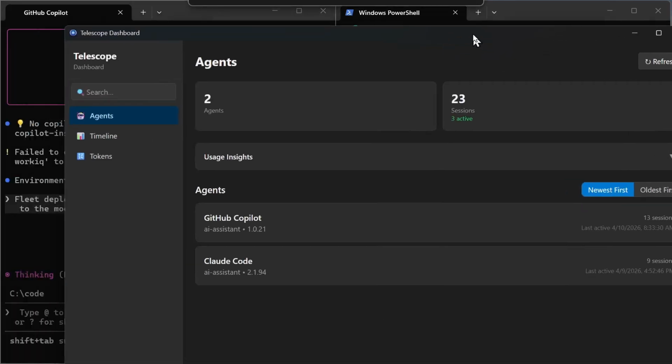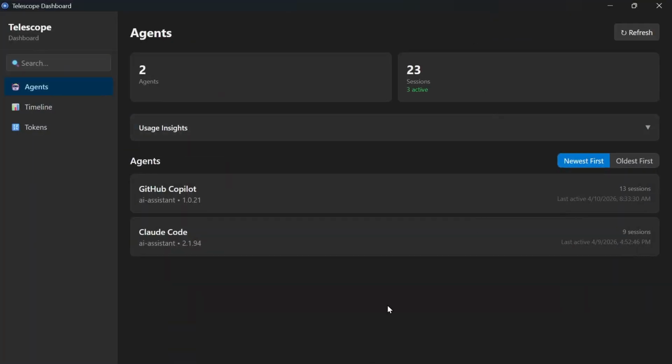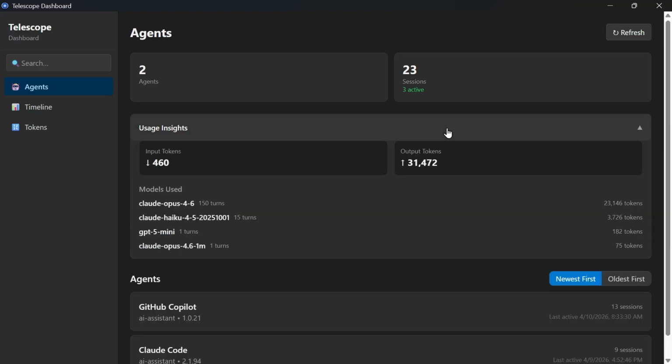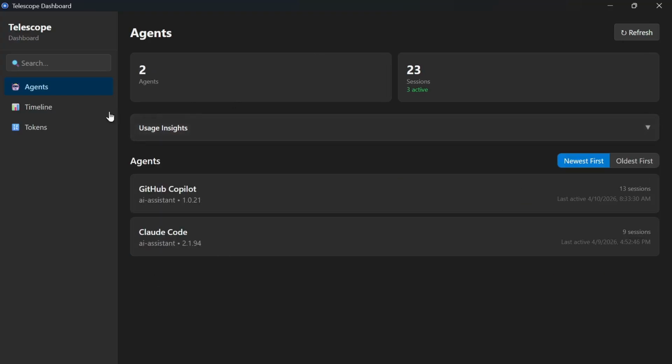Now that we've kicked that off, let's take a look at the Telescope dashboard. Here you can see the different agent collectors that I have, and I can get usage insights for all of the different agents that I'm running. I have a timeline view and a tokens view that also gives me a bird's eye view.